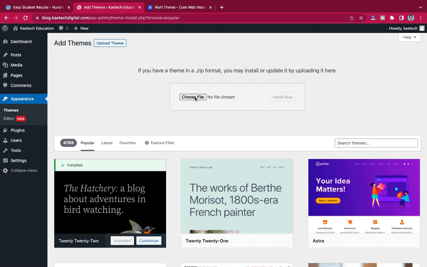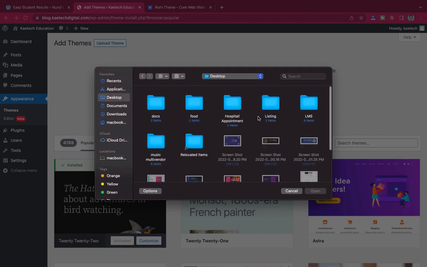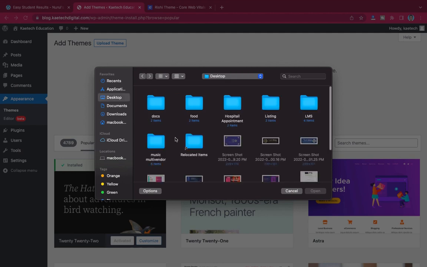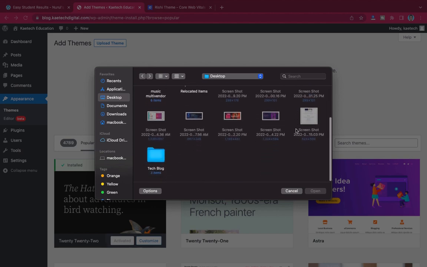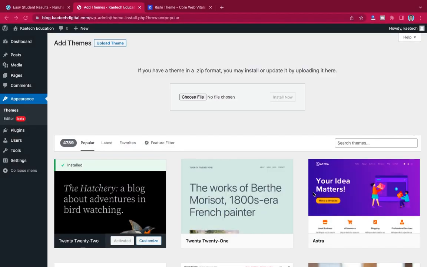So I'm going to choose the file where my theme is. Now my theme is, I'm going to look for it, where is it? Yeah, it's over here. This is the Rishi theme, and then I'll click open, and after it is done, I'll click on install, to install the theme.